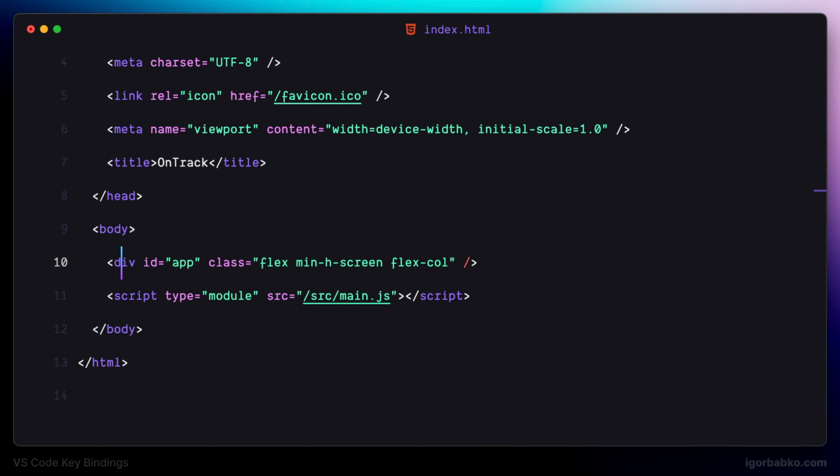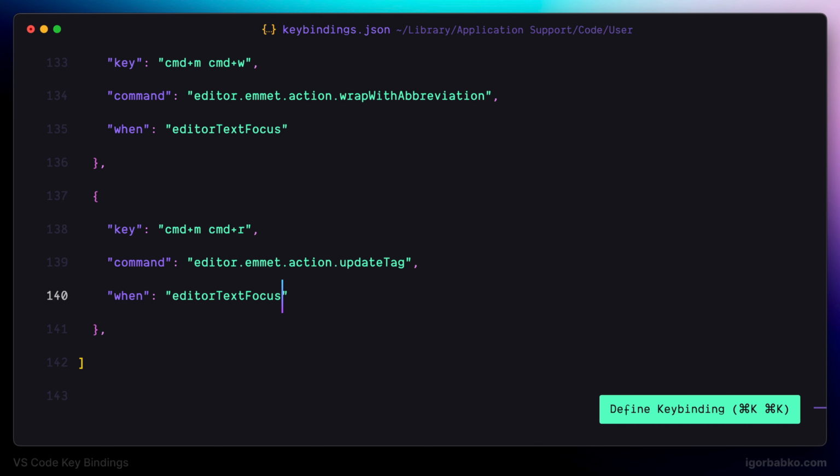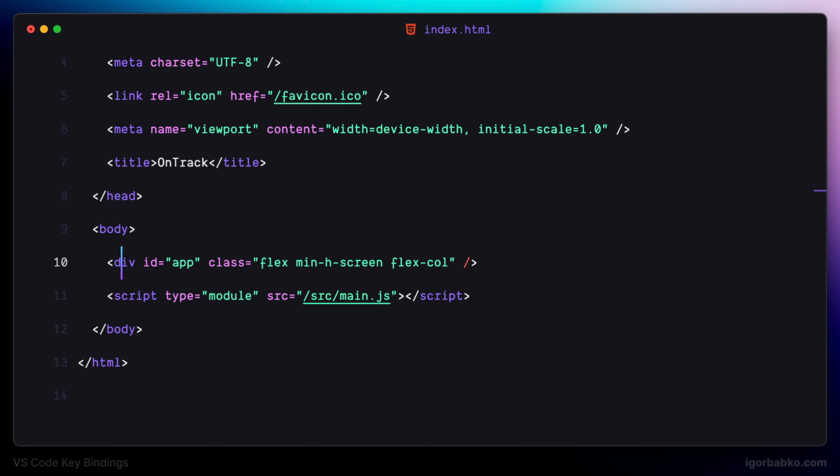The next keyboard shortcut is going to be used to quickly remove the tag under the cursor. So I'm using keyboard shortcut Command M backspace. The command name in this case will be remove tag. And if we want to quickly remove the tag under the cursor, we just need to press Command backspace, and as we can see, the whole tag was removed.